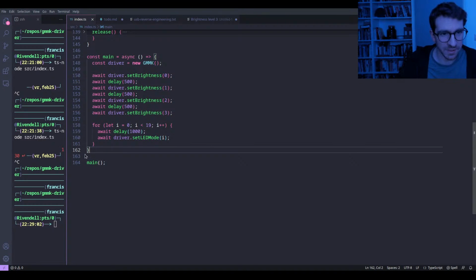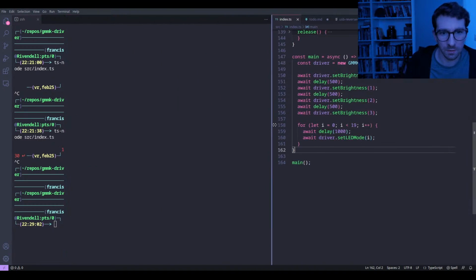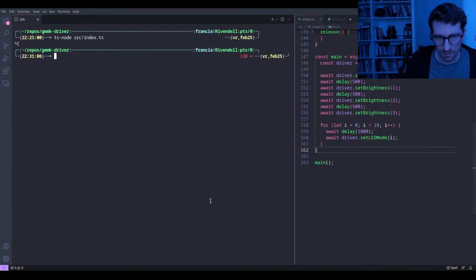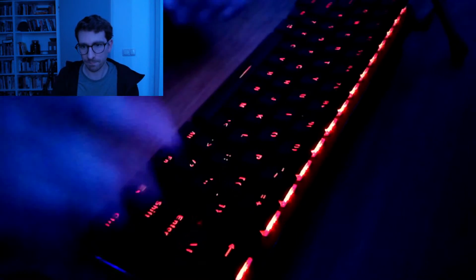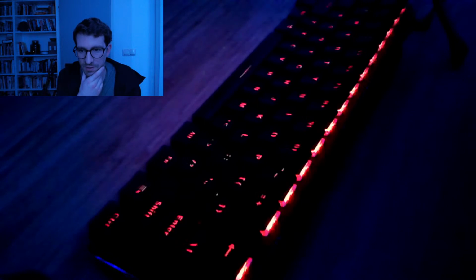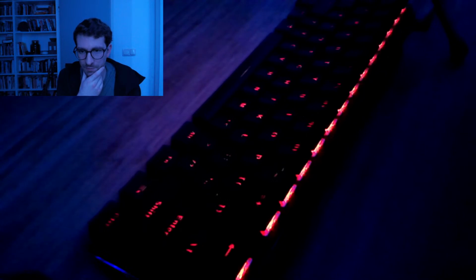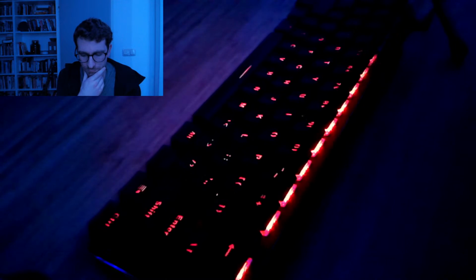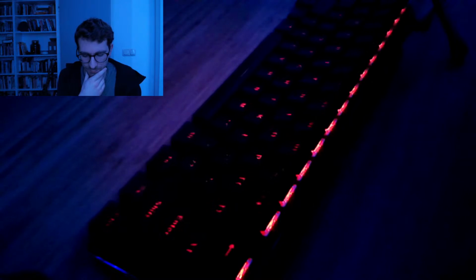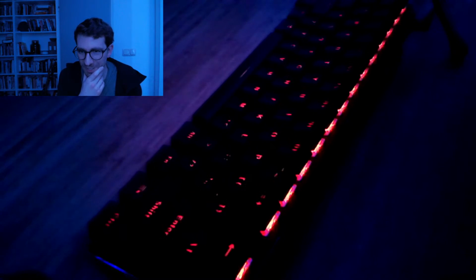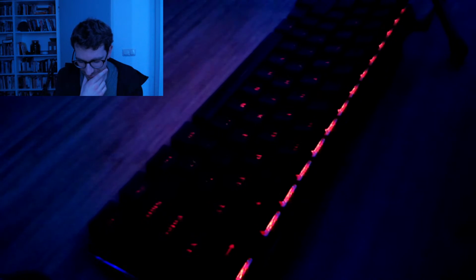Yeah, I'm going to run this. Maybe it's going to crash, actually. We will see. So I'm going to switch to the LED keyboard, run the driver. So first it turns off, runs through the brightness levels. Okay. It doesn't appear to be changing mode. No, this looks just like it's zooming through.